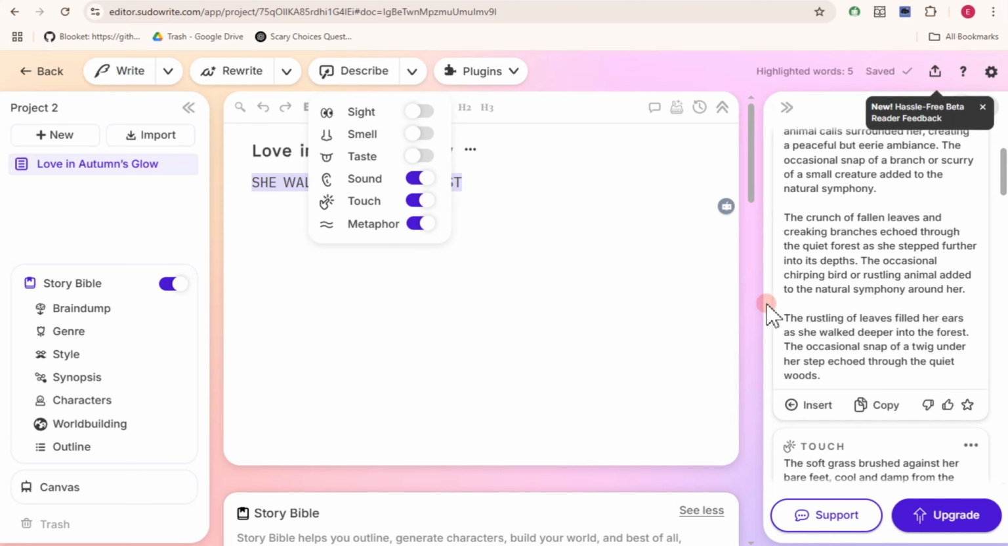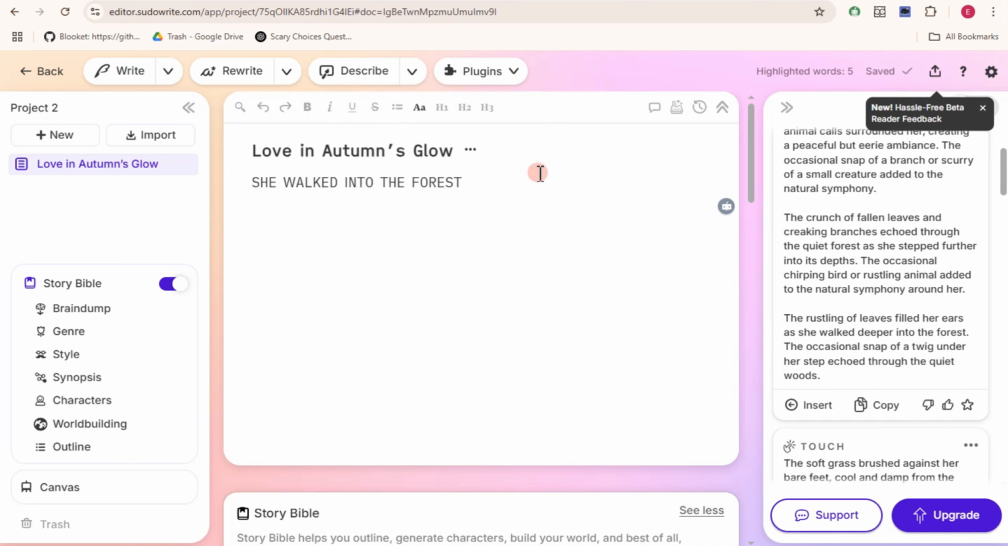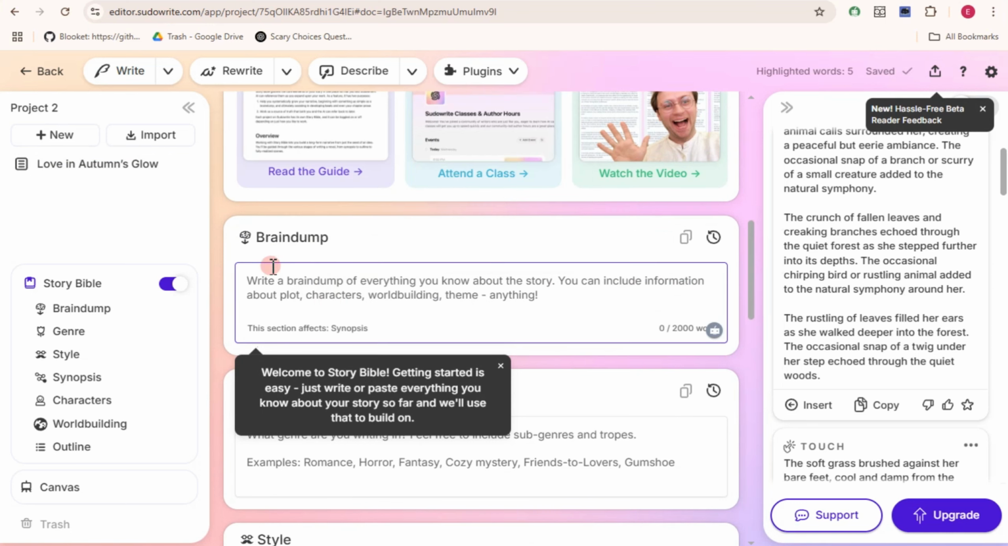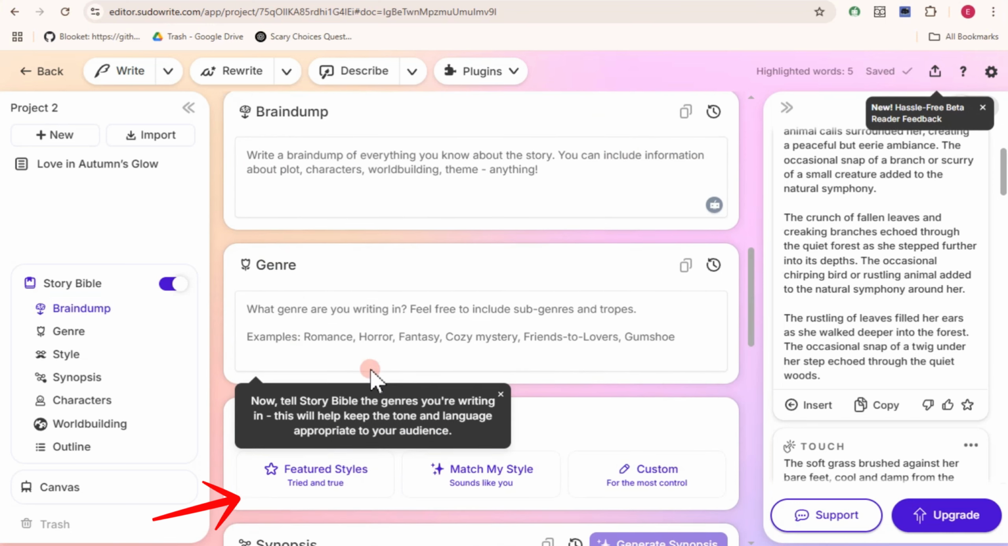Now let's move on to another tool right here, which is the plugins. If you want to explore plugins, you can tap this one right here, but you have to make sure that if you want to use these features, in most cases, you need to upgrade your plan. Another is that there are also other options. You just have to go here, for example, the brain dump. You can write a brain dump of everything you know about the story. You can include information and add it right here.